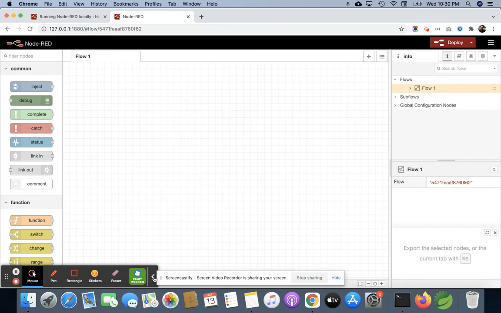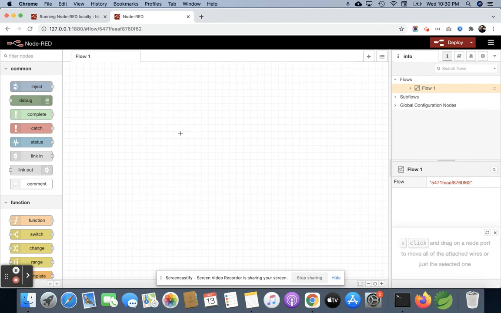Okay, so this is the Node-RED UI, right? Here you will get the work area, where you can work and create different types of architecture and flows.